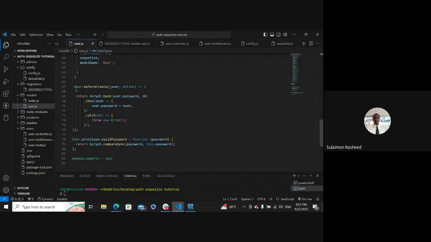Then from line 67 to line 80, I have explained it in the previous class, but I'm going to mention it again. Why are we doing this with our model? The reason is that we are using this User model.beforeCreate. Before the model is going to be created, we want to do something. And what is that thing? We want to encrypt our password. That is the reason why we are having lines 67 to 80.